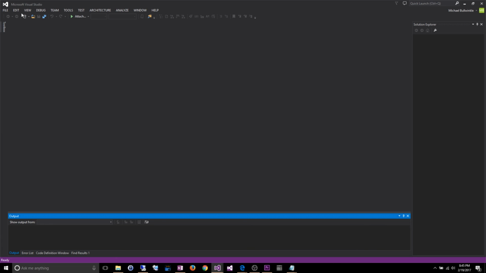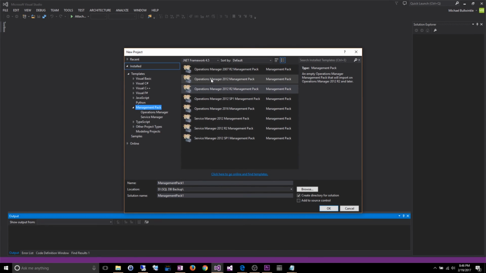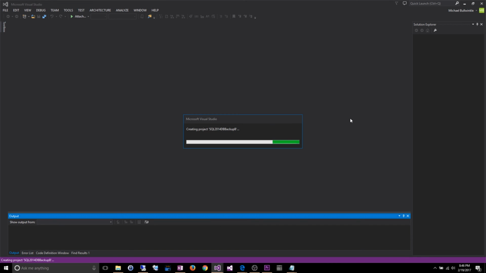So to do this, what we need to do first is go to File, New, and we're going to say Project. We're going to say Operations 2012 R2 Management Pack. I already have a predefined directory there. We'll name this SQL 2014 DB Backup, because that's all we're going to be cloning out of this.